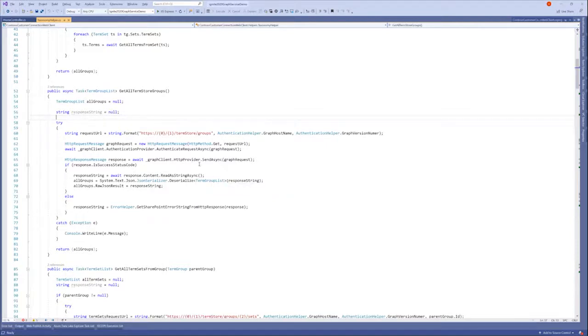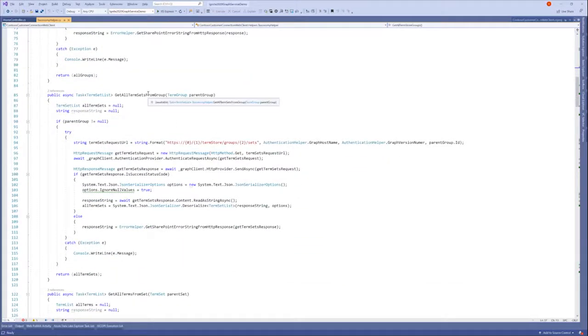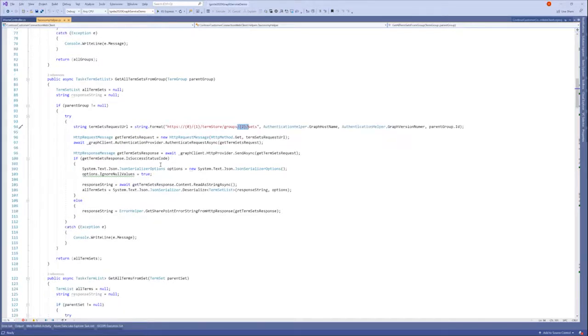So we can get all of the groups. When we're getting sets, we can do the same thing. And as I mentioned, sets exist both as children of groups and at their own top level. So in this case, I've created a get all term sets from group, where I'm going to take in the parent group. And I'm just going to ask for the sets underneath the group that matches the ID. So this parameter here is parentGroup.id. And we're just going to replace that. We're going to get back the set of sets, and then we'll be all set.